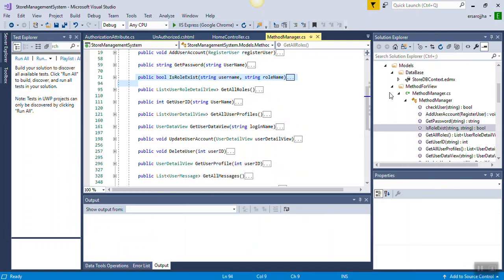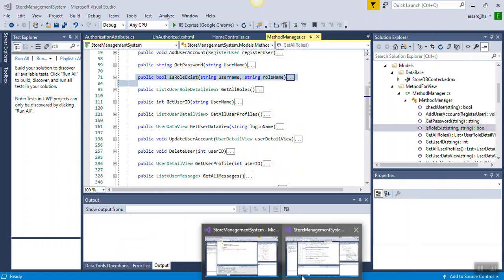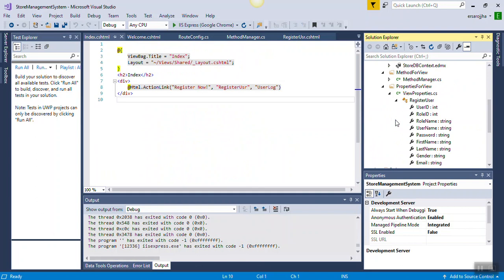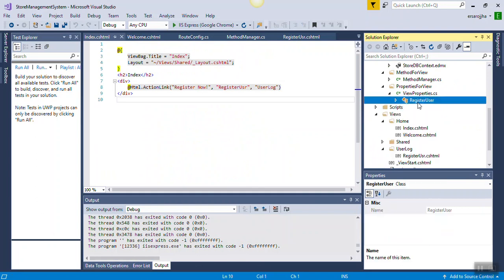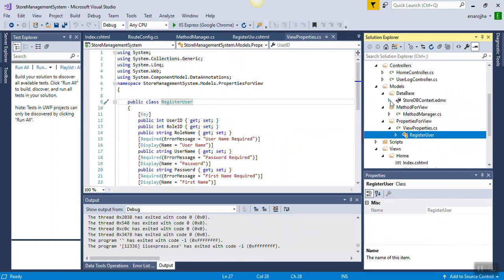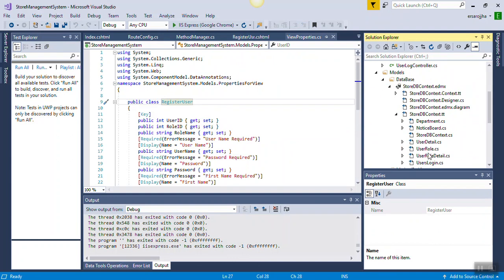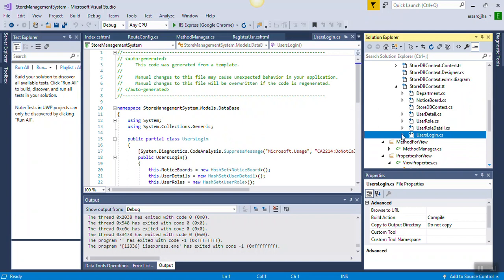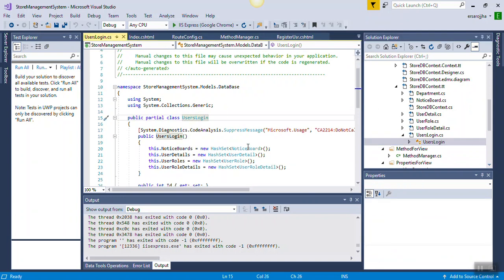First of all, we need to open our previous project, this one, registered user. First we add some views for this. For the login view, we need to create some data structure of login. Here we have user login. Whatever fields are required for the login, we need to create properties for them.